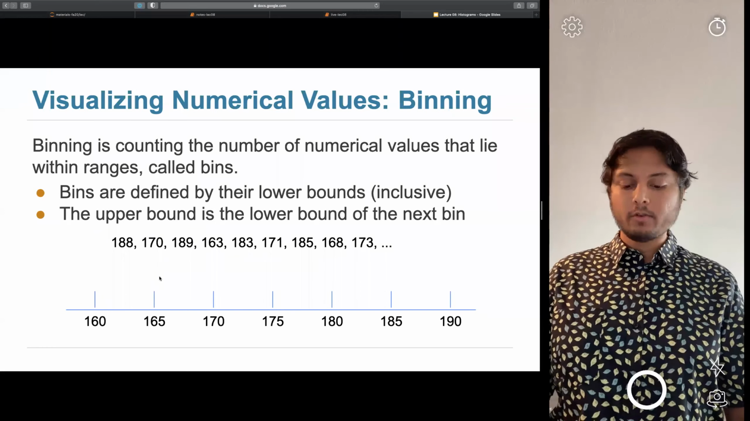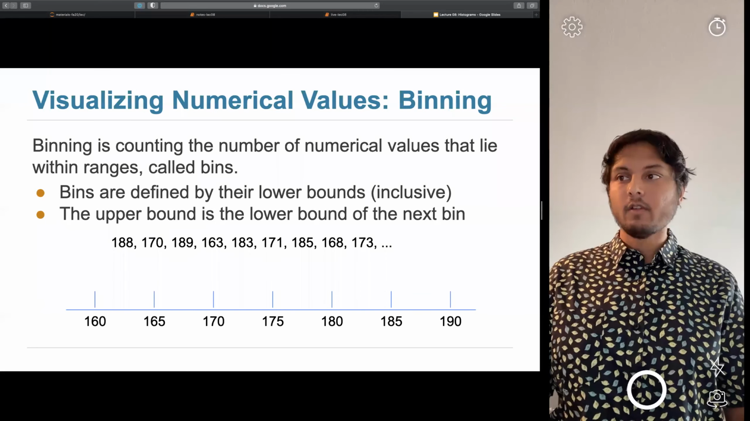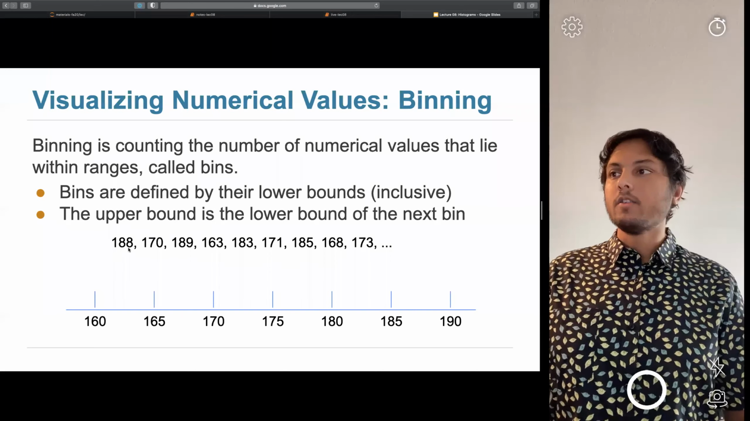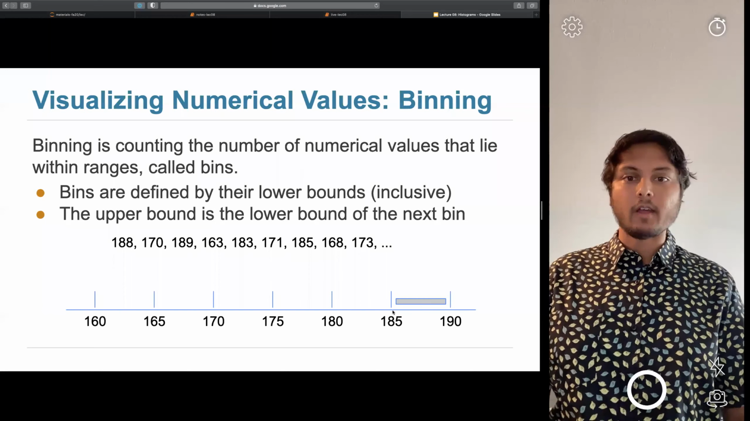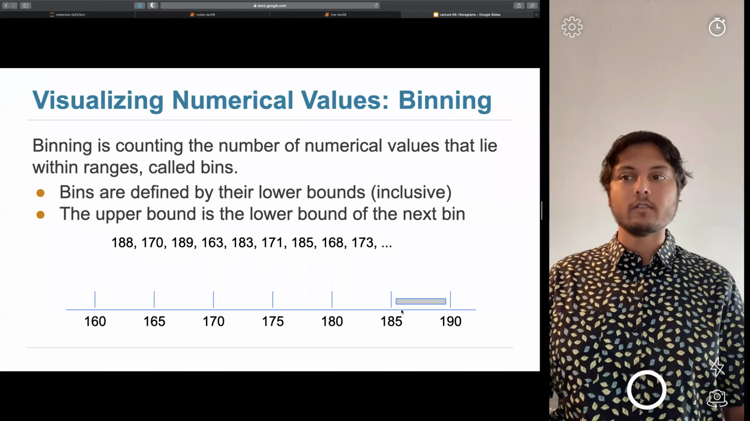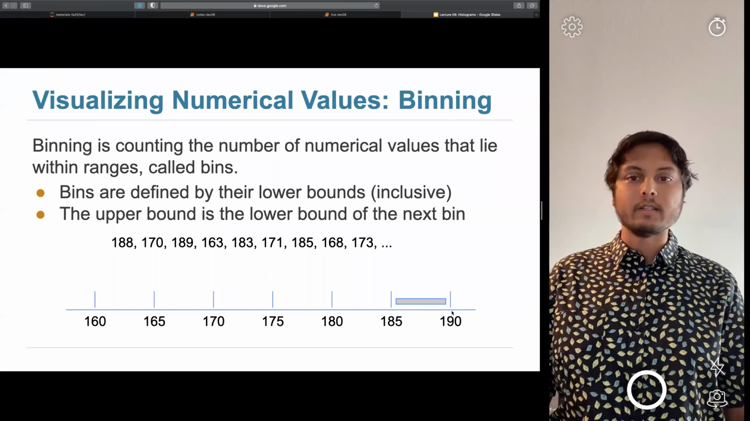So let's actually go through the process of putting these into different bins, one by one. So 188, that's going to go into this bin at the end, 185 to 190, because it's greater than or equal to 185, but it's less than 190.